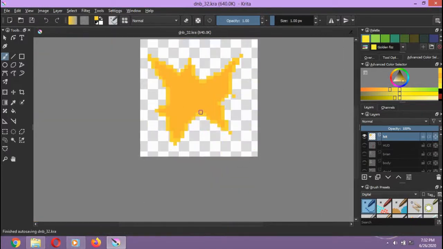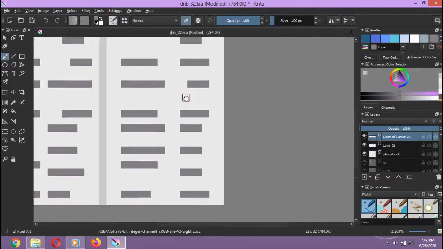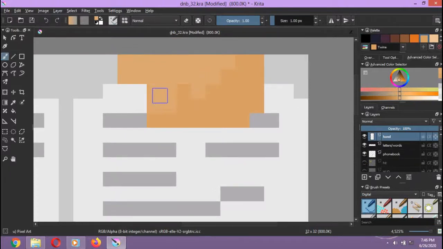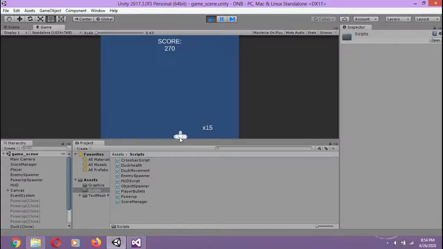I also made some hit effect for hitting the ducks and the ever iconic phone book, which will be used for transitions of scenes later on. After the graphics, I figured that I should now make some simple GUI after making the scoring and bullet system, which turned out really nice.